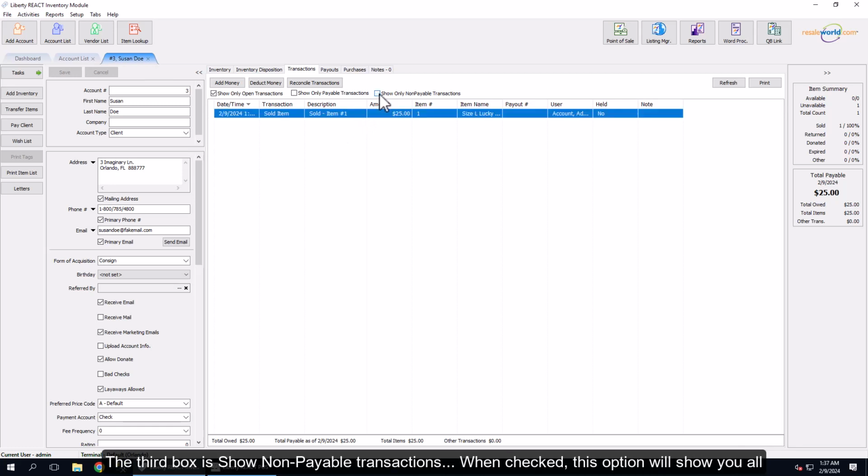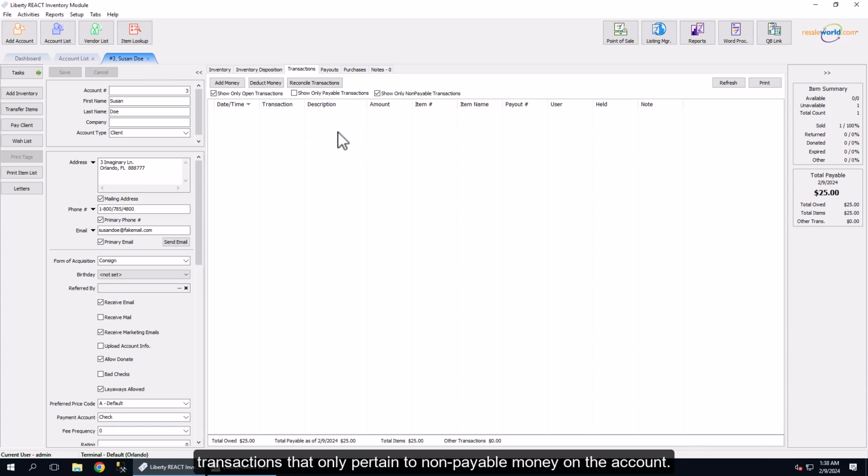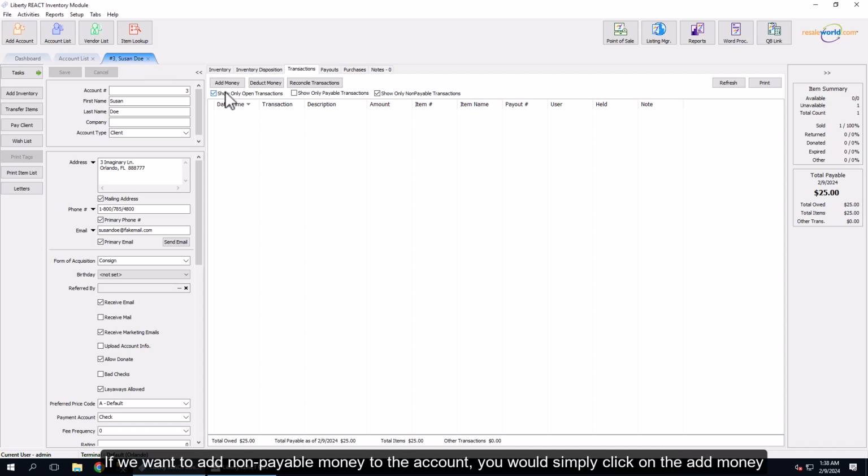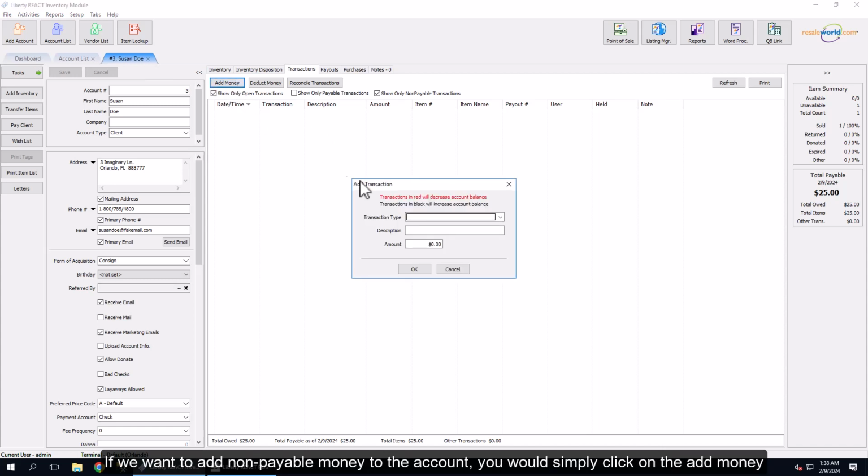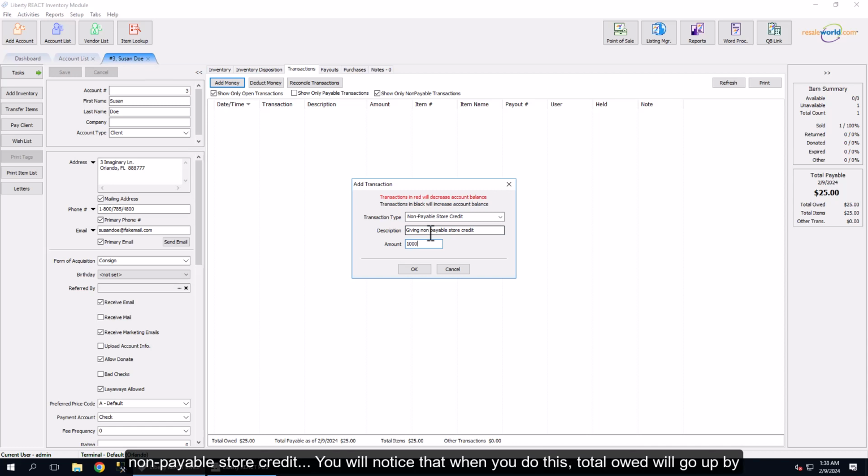The third box is Show Non-Payable Transactions. When checked, this option will show you all transactions that only pertain to non-payable money on the account. If we want to add non-payable money to the account, you would simply click on the Add Money button at the top. Then for transaction type, select the non-payable credit transaction you created. For description, type in why you are giving this account non-payable store credit. Then finally, for the amount, type in how much you would like to give the account in non-payable store credit.